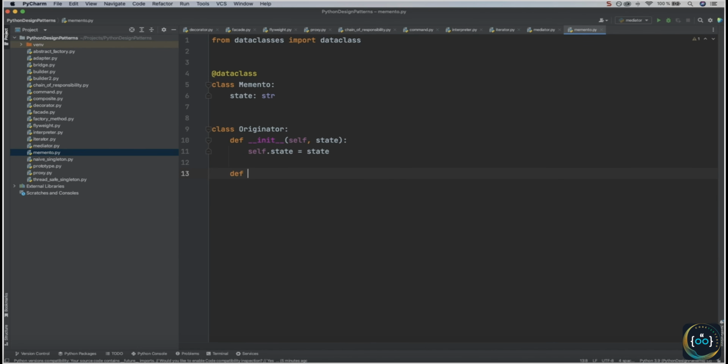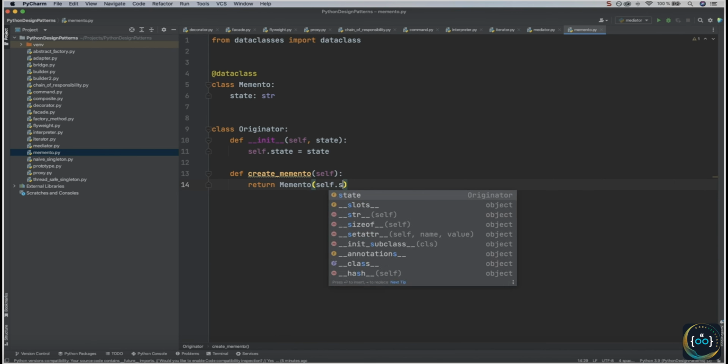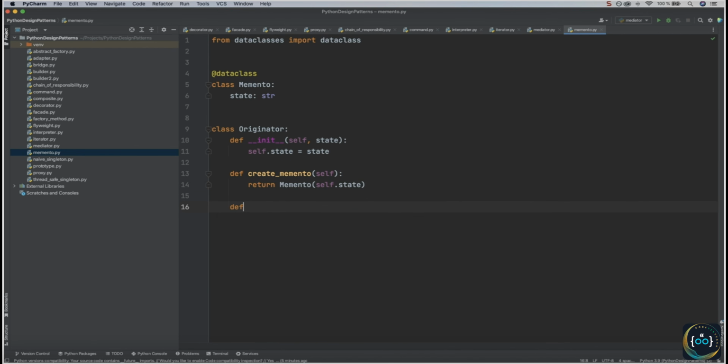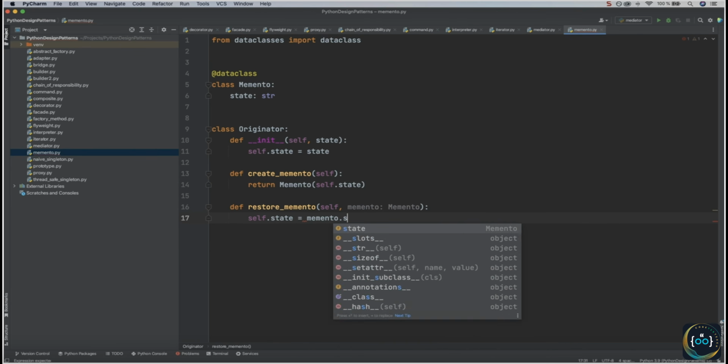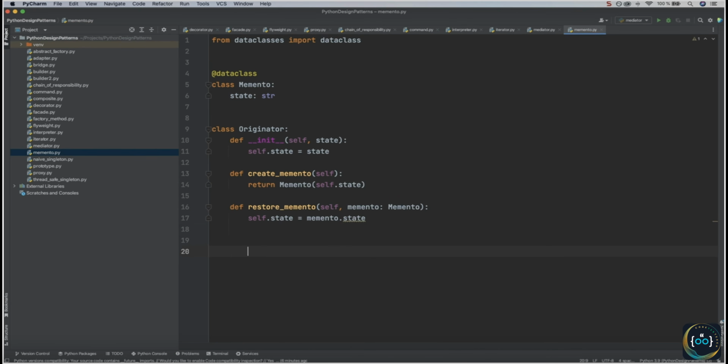Now let's go ahead and create a function called createMemento. And here we will simply return Memento of state, self.state. Okay, and then we have restoreMemento. And here we have memento of type Memento. And here we just say self.state equals memento.state. Okay, so here is where we keep the current state of the system.